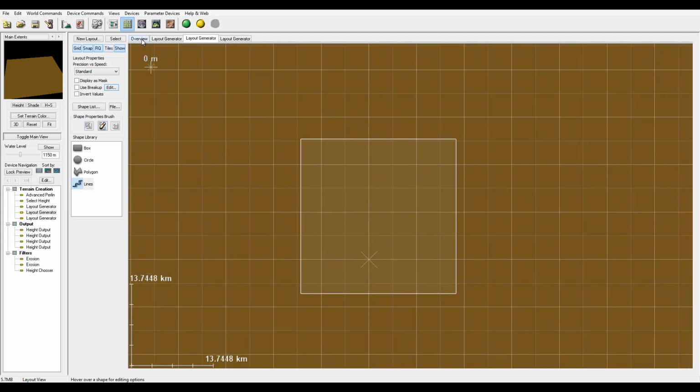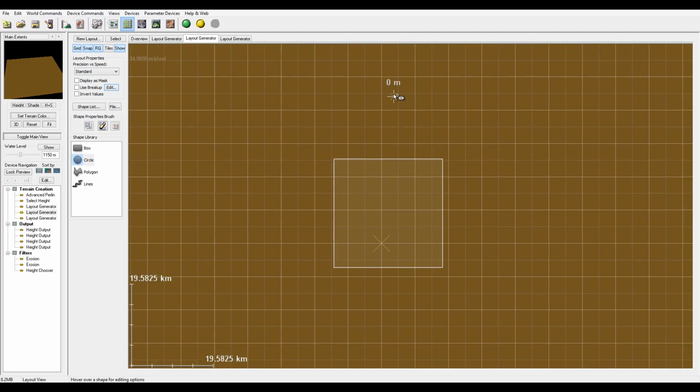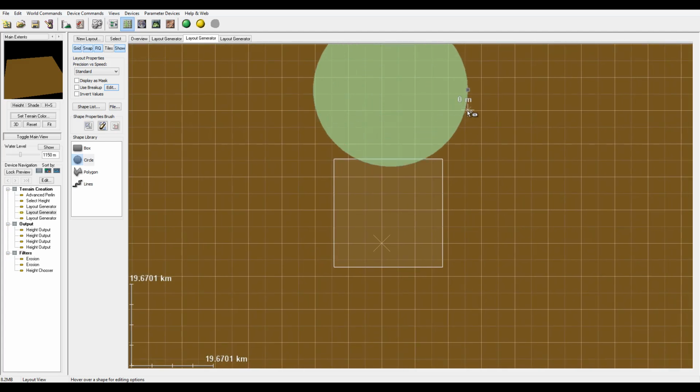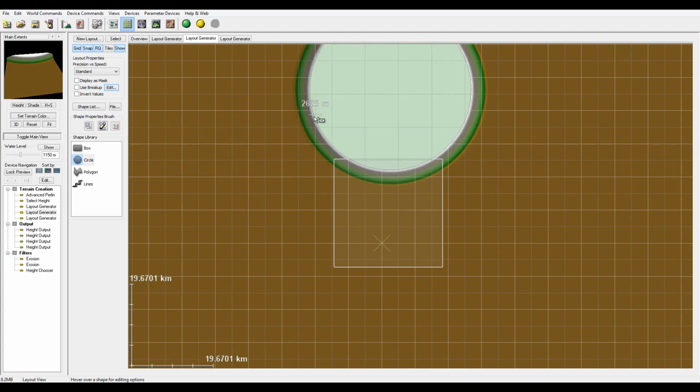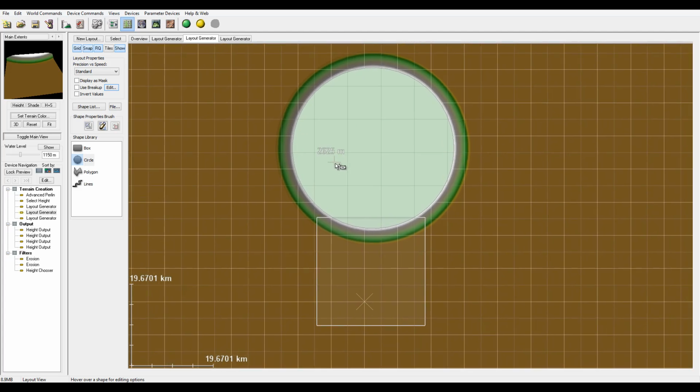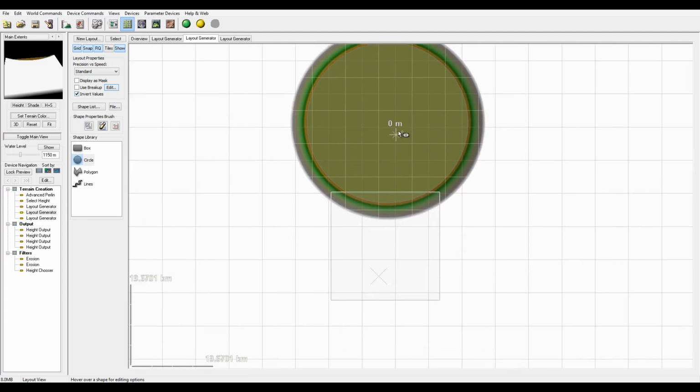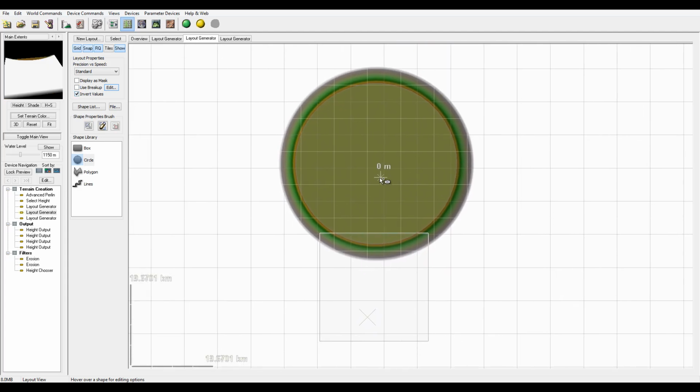Again, we can click overview. So right here, we're in this area. I'm going to create maybe a circle around here, something like this. Okay, I can inverse the values. Let me select the circle.